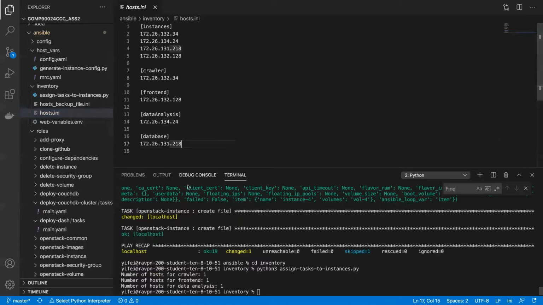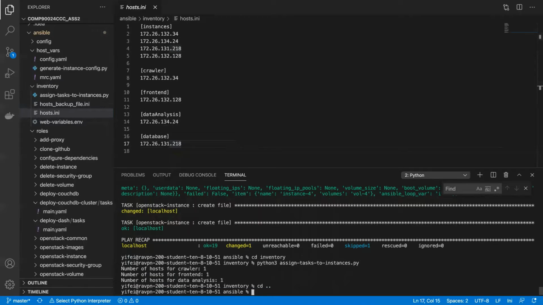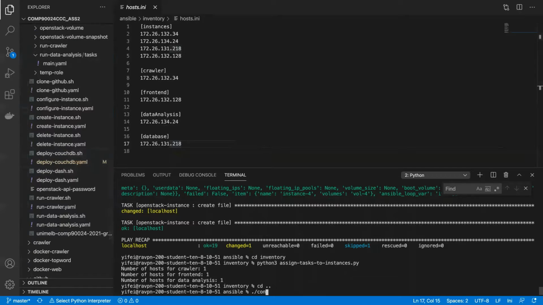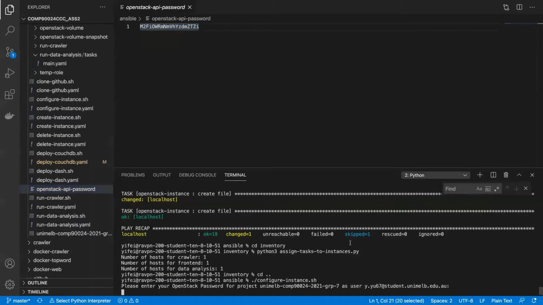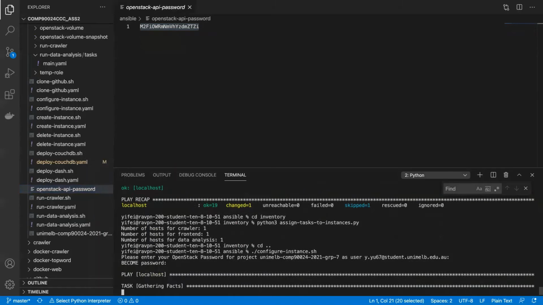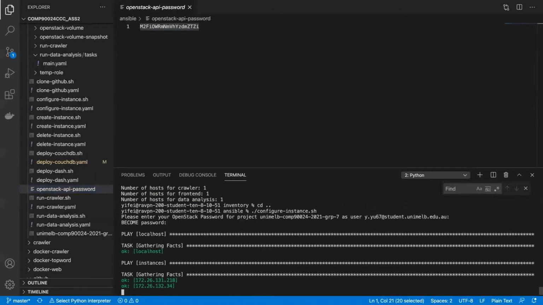The host inv file is then created. It will assign tasks to each instance. Let's go back to the parent folder and configure the instances. Type the command and enter the API password and become the password. Great.